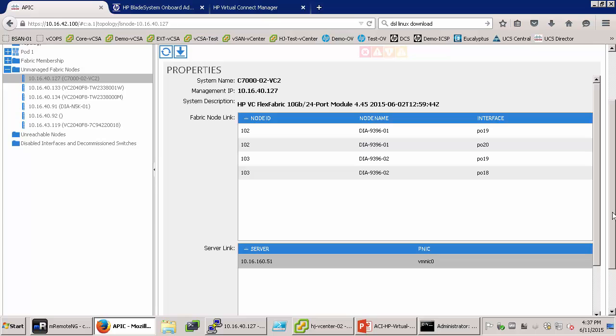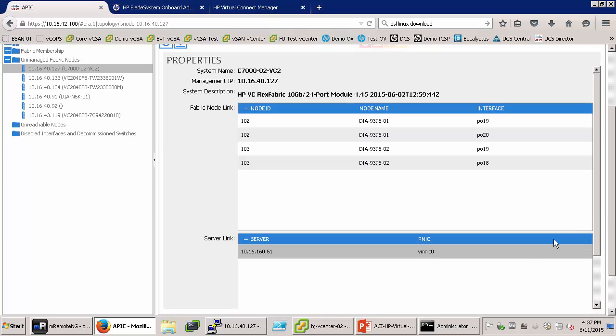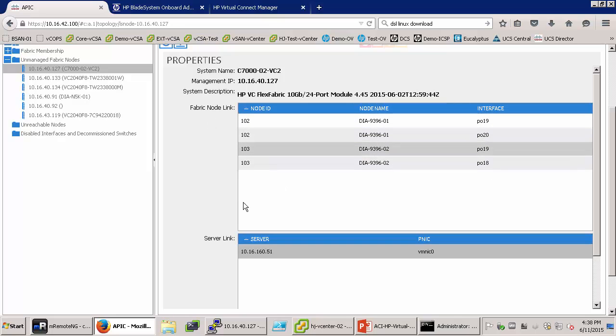So now the APIC controller knows any VM attached to this module, to this host, to the special port group created later on, the configuration will need to be pushed to this port, to these leaf nodes. Okay, that's the whole thing about how the VMM is working. It's by LLDP with other servers and with CDP with Cisco.